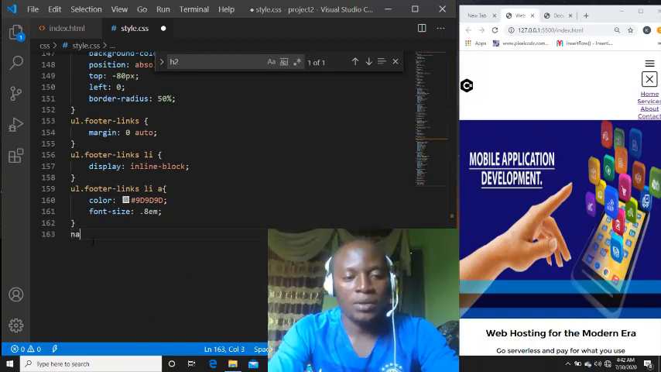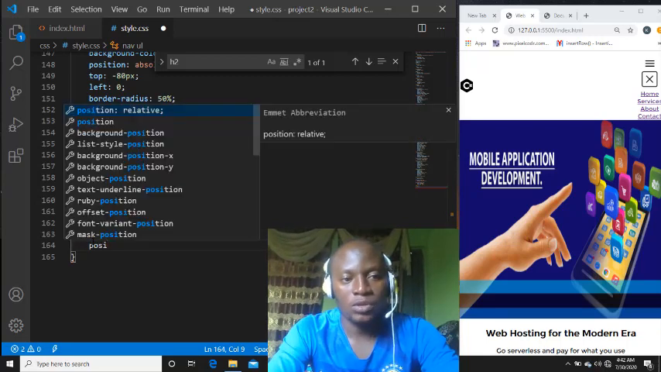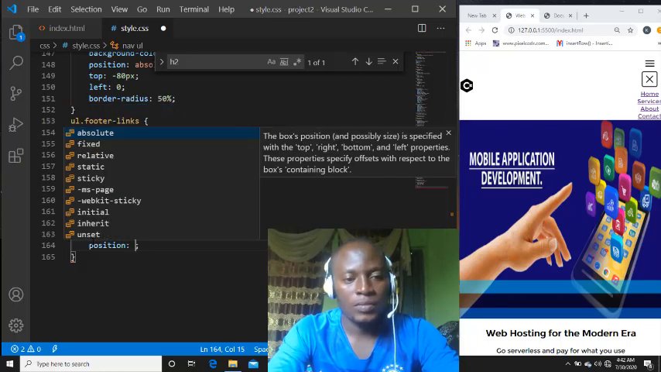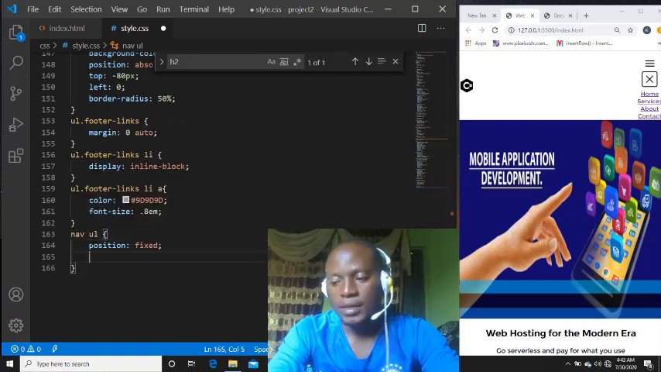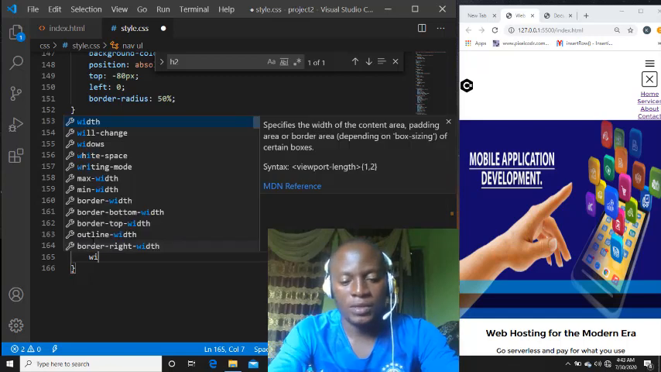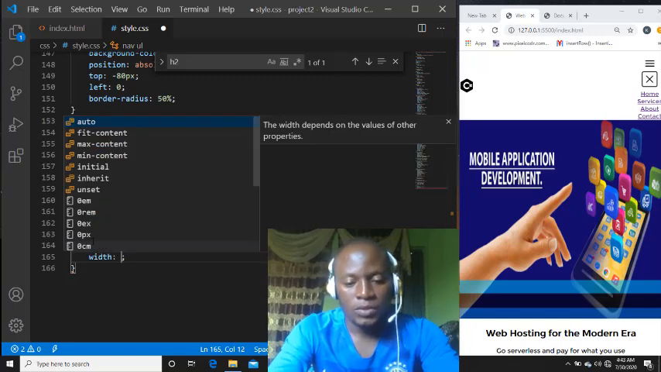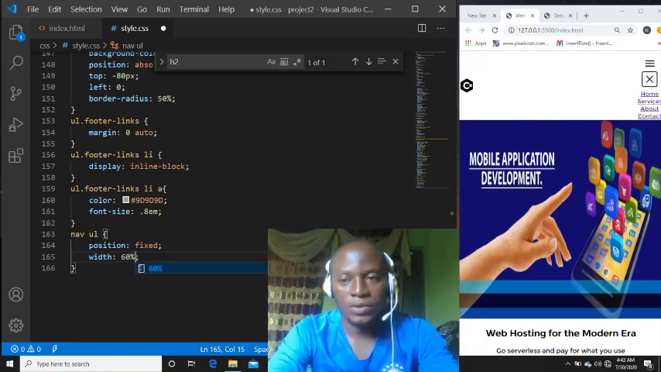So now I'm talking about the nav, which of course is the tag. Then it has a UL as one of its children, and that is what I want to style. So first I'm giving it a position of fixed, okay, and I'm giving it a width of 60%. So that means it's not occupying the entire width of the screen. That's what it means, width of 60%. So let me hit Ctrl S to save my job.